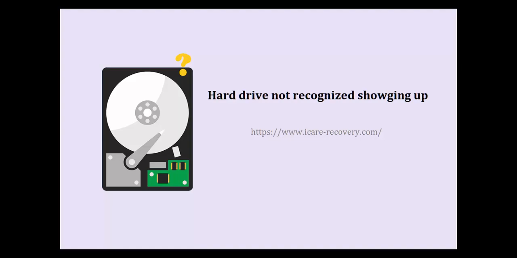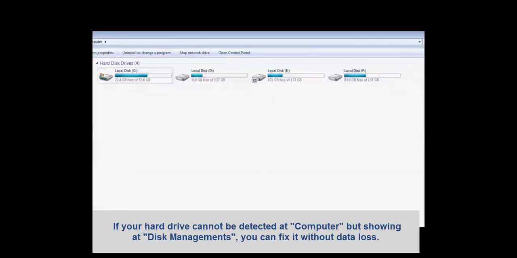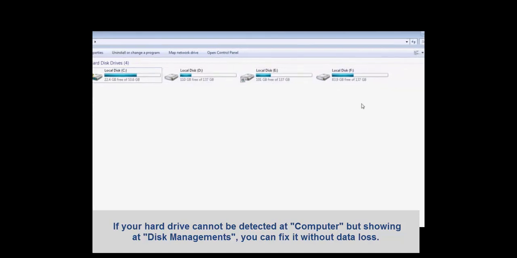When your hard drive cannot be recognized by computer, you can firstly check at the disk management. If your hard drive is showing up there, you can fix it with the first five solutions below. If not, you can use the last solution to fix it.